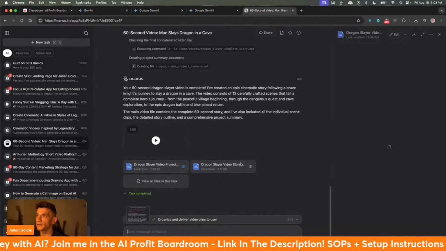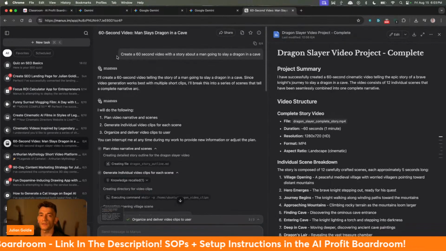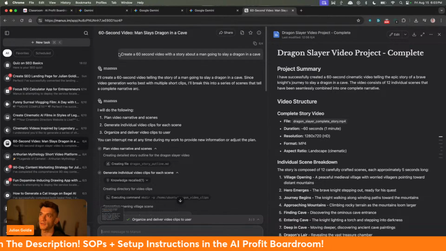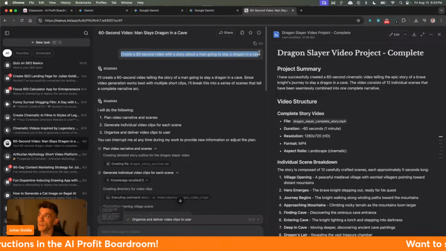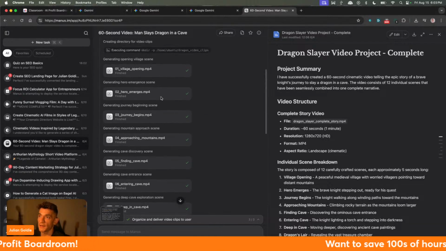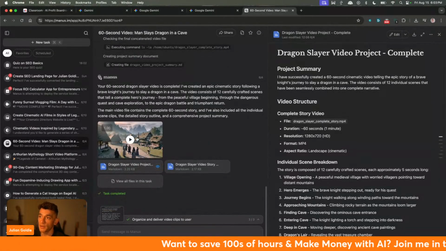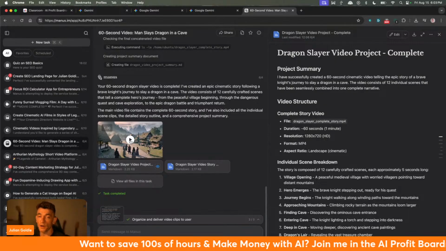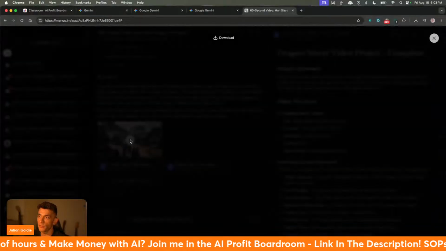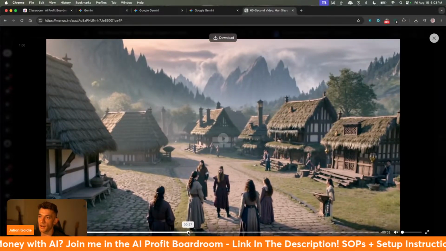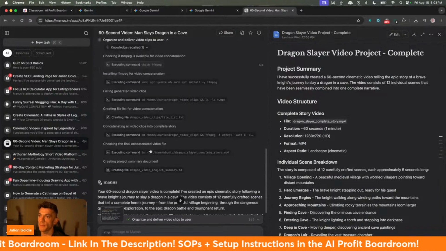What you can do though, inside Manus, is stuff that you cannot do inside Gemini. For example, if we say, create a 60-second video with a story about a man going to slay a dragon in a cave, it actually created all the video files here, then sliced them together and put it inside this video, so they've got a 60-second video. You can't do that inside Veo 3. Now if we pull this up, we've got the video generated right here. This was actually an old conversation from a while back, but you get the point.